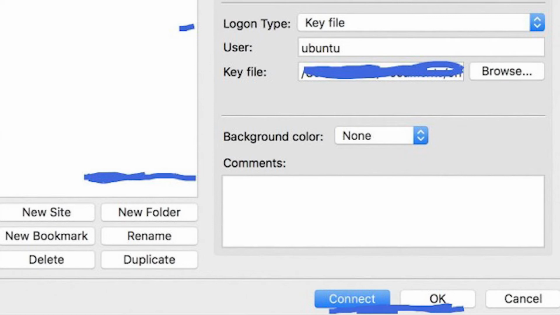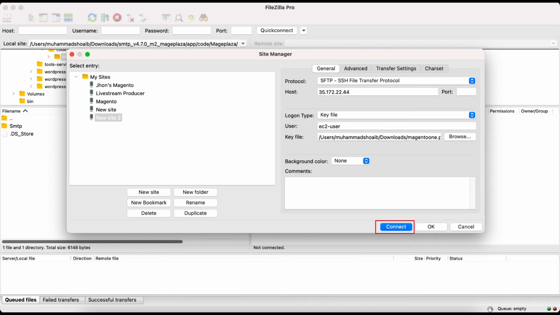Select logon type as key file. Add username in the user field. Note that different types of users contain different usernames for AWS Instance Web Server. Finally, click on Connect button and connect AWS Instance using Filezilla.